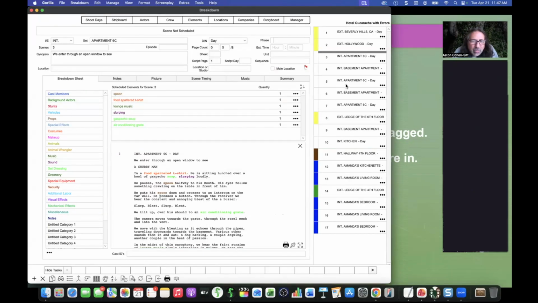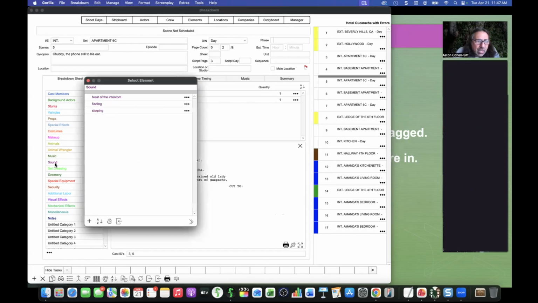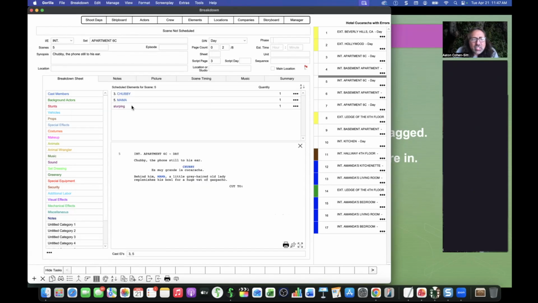So for example, this doesn't quite make sense, but let's go to scene 5. Chubby is eating soup, so let's say that in the background, there's slurping. This totally makes sense. But notice that slurping is not in scene 5. I don't see it here to tag. I cannot highlight it and double click it to add it to the scene. So what I want to do is click on sound, click on slurping, and I've now added slurping to scene 5, even though slurping is not actually in scene 5 as a word. But it is tagged.